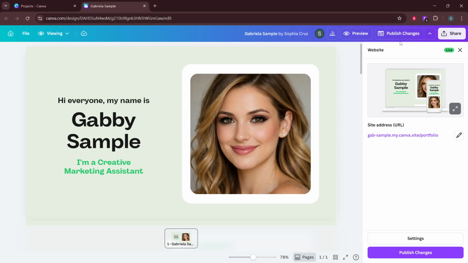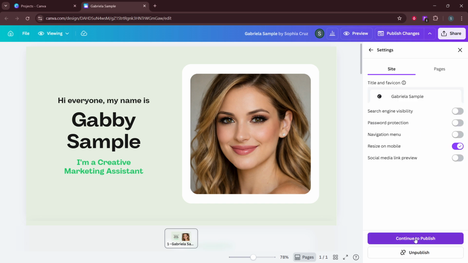Even though the site is already live, choosing this option brings up the panel where the website settings live. Don't worry, you're not rebuilding the site. You're just opening the place where its public-facing details are stored.